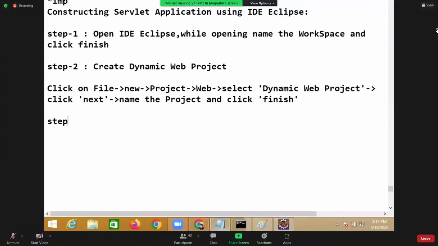Step 3. Add Servlet API.jar to dynamic web project.